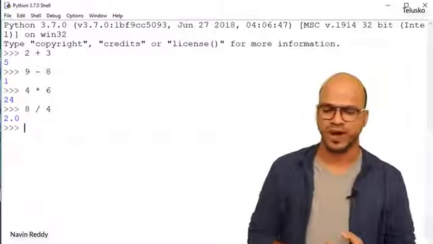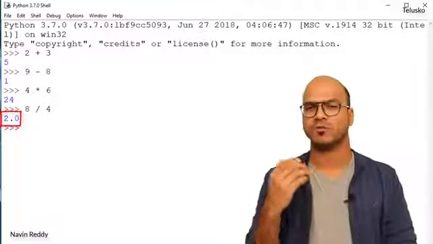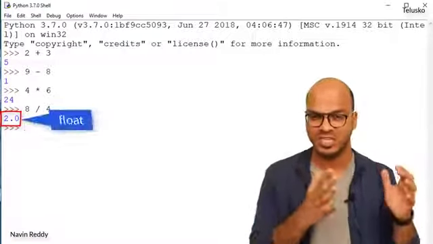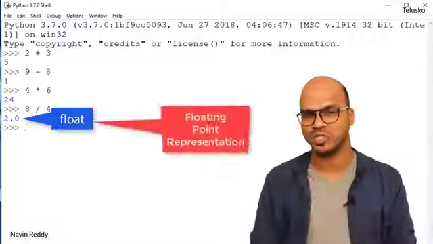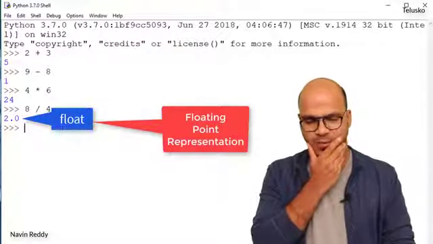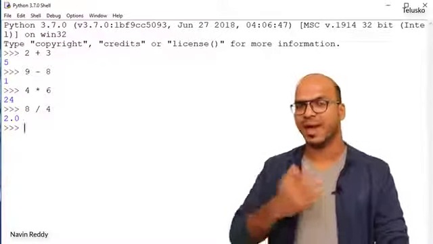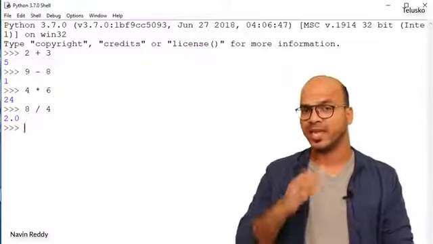But then when you divide a number, it is giving you a point value. Now this point value is also called float numbers. So we have integers and then we have float. Now float stands for floating point representation. Okay, but why is it 2.0? Because when you divide numbers, you might get point values, right? Example, when you say 5 divided by 2, you will get 2.5.